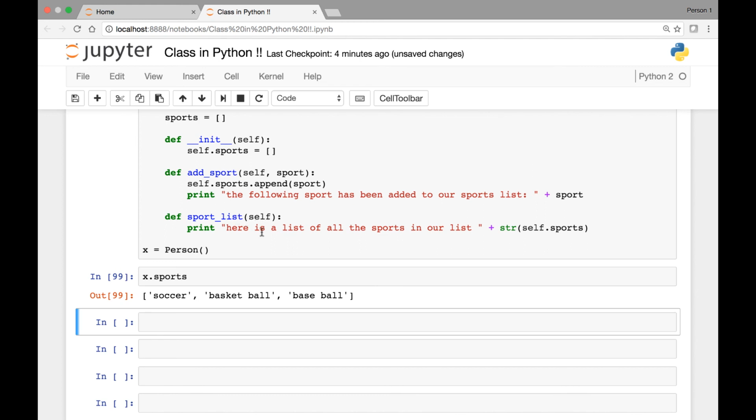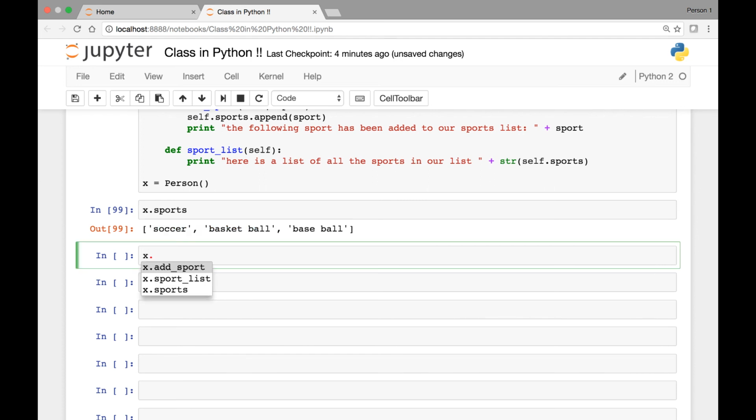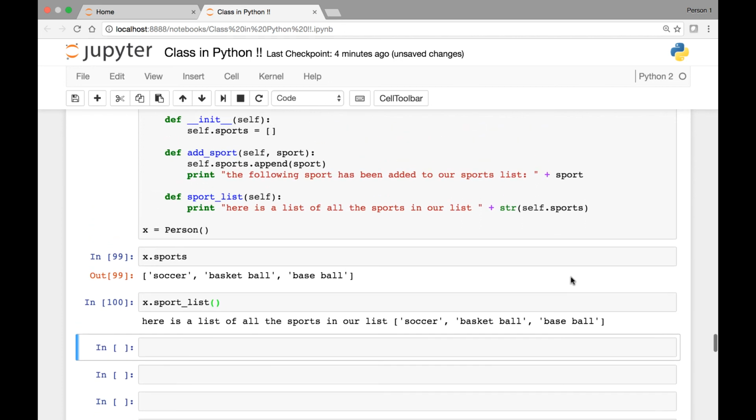Now let's call this sport list method. When we call this method, we'll get, here is a list of all the sports in our list, and then we'll get a list containing these three sports. Let's do that. So x dot tab, our method name is sport list. Don't forget the parentheses, then run it. So we have, here is a list of all the sports in our list: soccer, basketball, and baseball. Great.